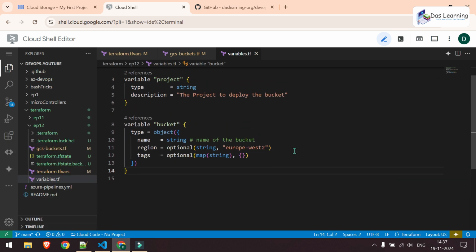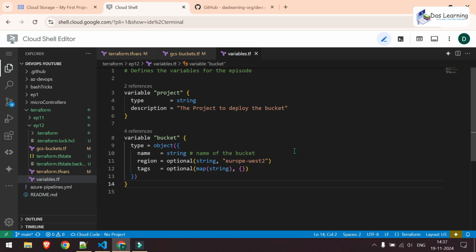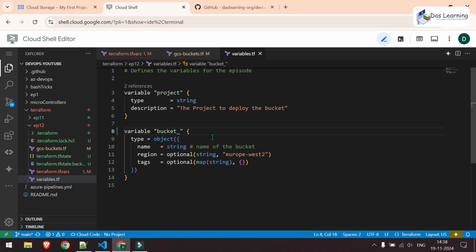Let us do one more thing. Let's make a list of objects. What I'll simply do is change the name of this variable. Let me make it bucket list. And I will simply add list in front of the object and close that parenthesis. So it's now essentially a list of this object. That means I can put this object as many times as I want.